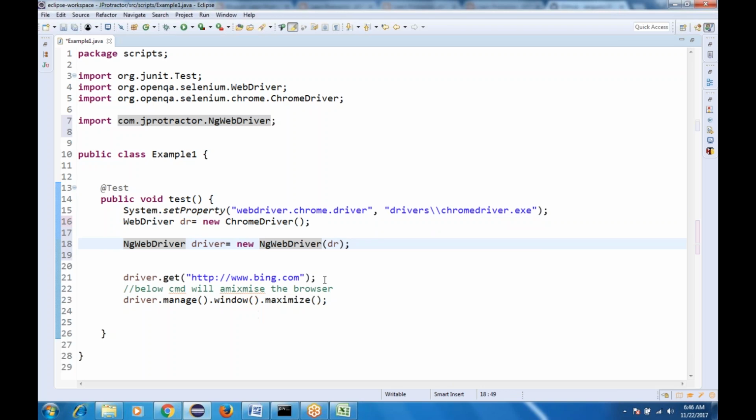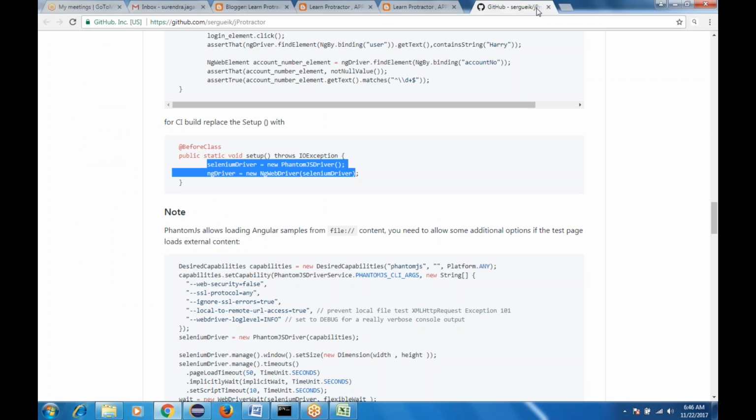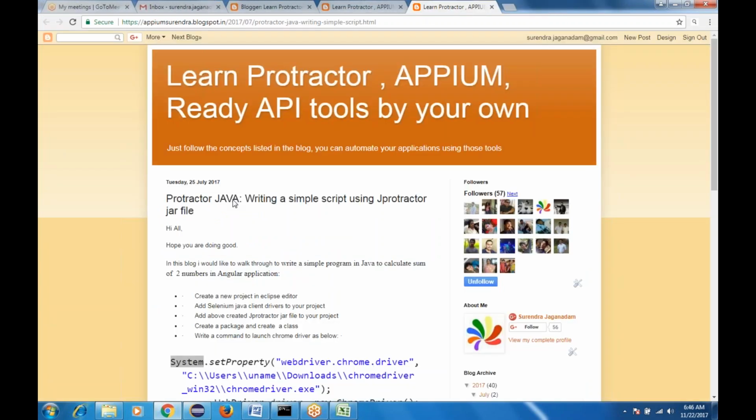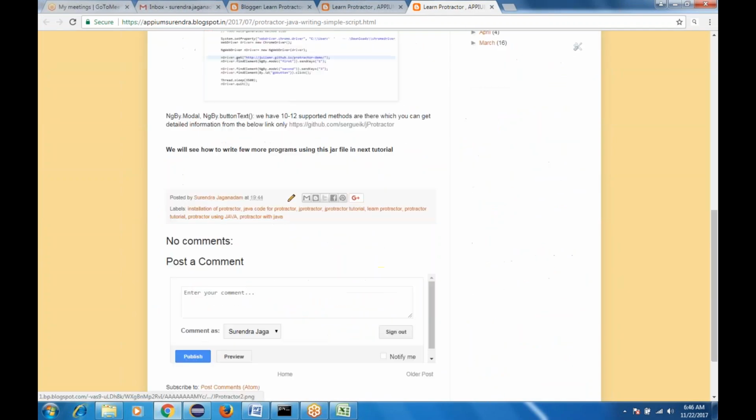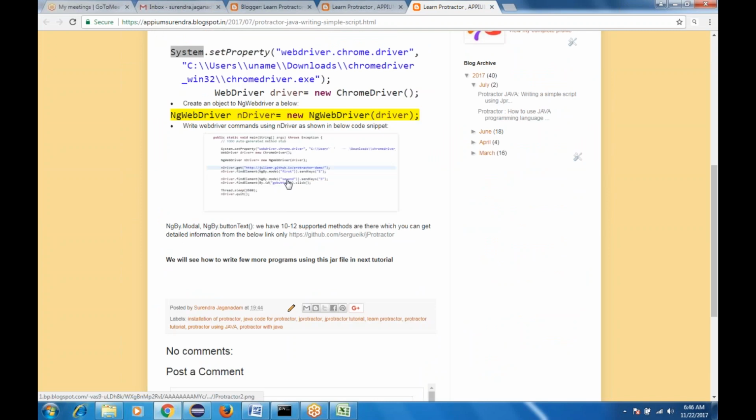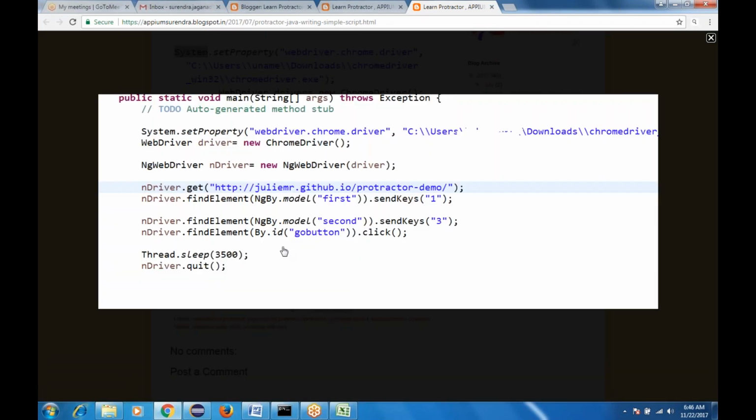And later, what are all the WebDriver commands we have? We are using the same WebDriver commands only. I'm not going to change even a single WebDriver command. We are going to use all the WebDriver commands only, whatever WebDriver commands we used.